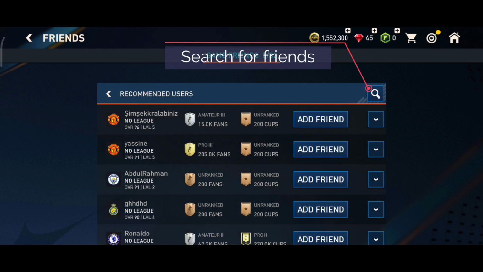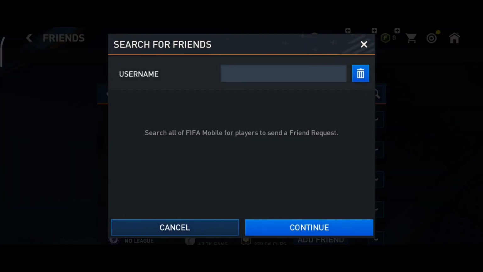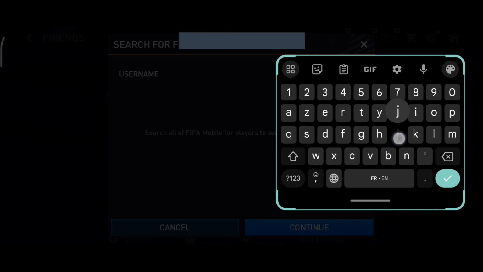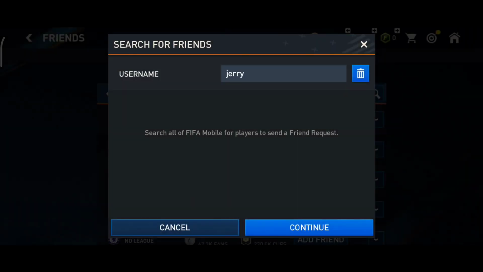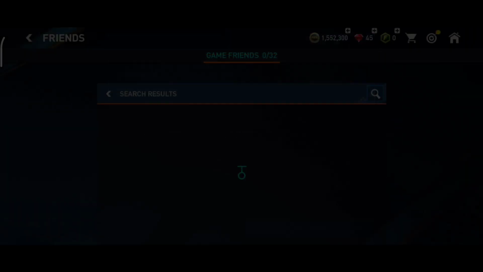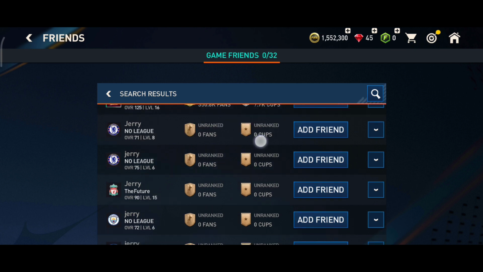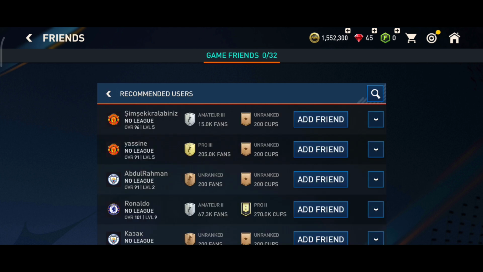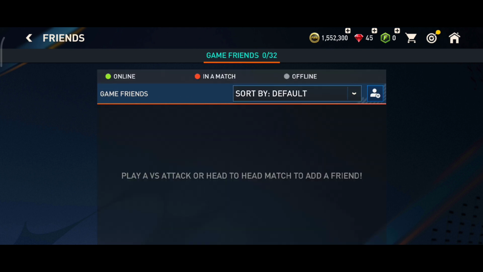If you have someone in mind that you want to add, tap on the search icon right here, and of course type in their username. Let's take for example Jerry. I'm just gonna choose a random name and then tap on continue. You will get the results right here. All you need to do is to tap on add friends right next to the user, and once they accept your request, they'll be your friends on this game, and you'll find them right here on this section down right there.